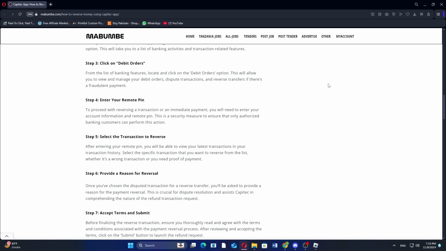Before finalizing the reverse transaction, ensure you thoroughly read and agree with the terms and conditions associated with the payment reversal process. After reviewing and accepting the terms, click on the Submit button to launch the refund request.